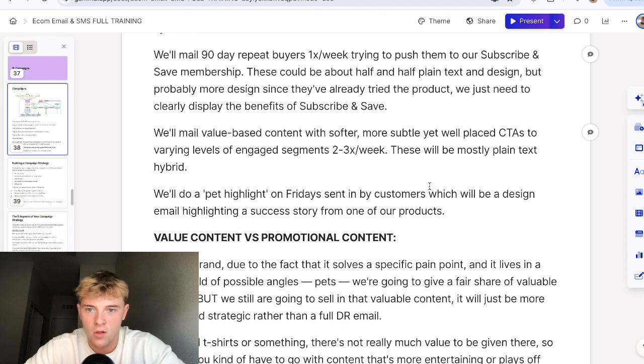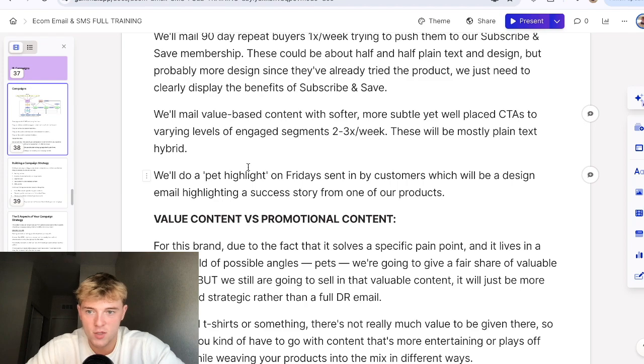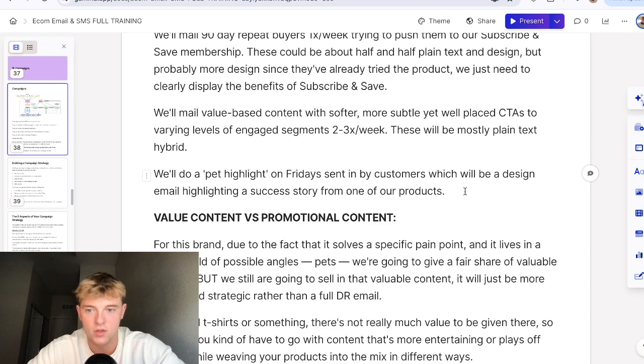Next, we're going to mail value-based content with softer, more subtle yet well-placed calls to action to varying levels of engaged segments 2 to 3 times per week. These are mostly going to be plain text hybrid emails. And then a little bit creative for this brand, we're going to do a pet highlight on Fridays, which will be sent in by customers, which will be a design email highlighting a success story from one of our products.